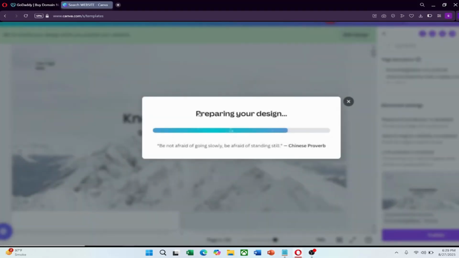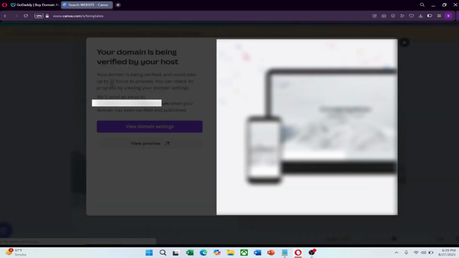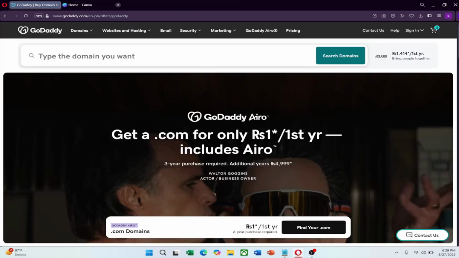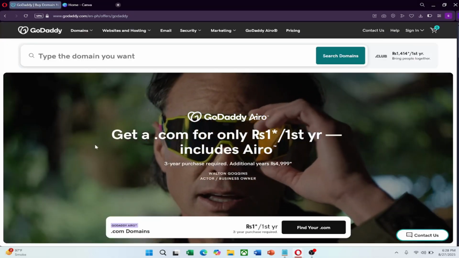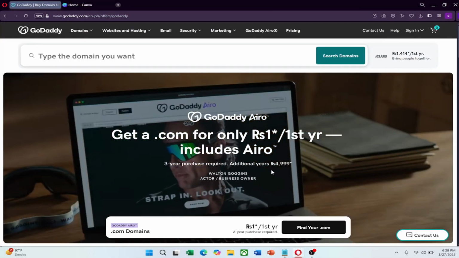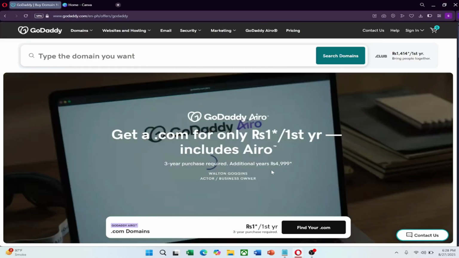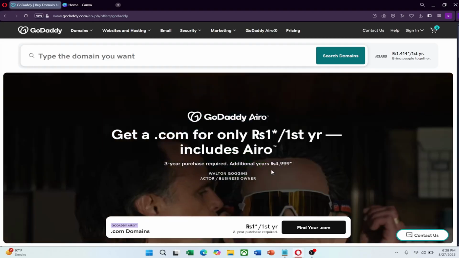After updating the DNS records in GoDaddy, return to Canva and click on Verify to check if the connection is successful. Keep in mind that DNS changes can take up to 72 hours to propagate, so don't worry if the connection isn't immediate. Canva will notify you once your domain is successfully connected. When the verification is complete, your Canva website will be live under your custom GoDaddy domain. You can share the link with your audience and start using your new website.